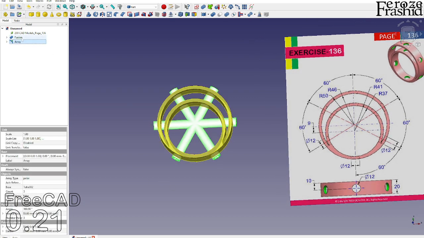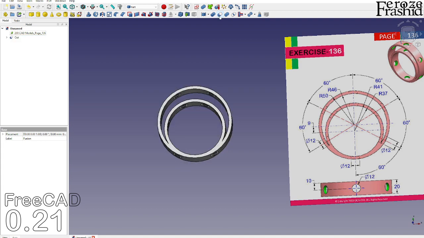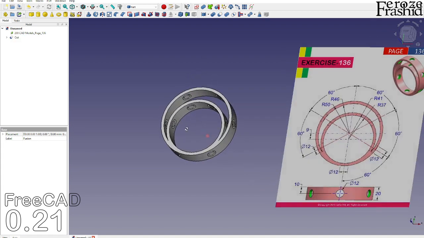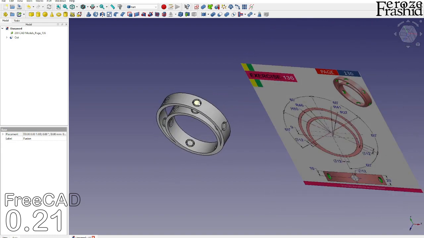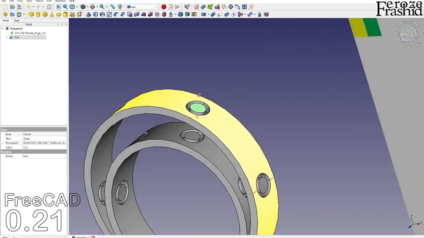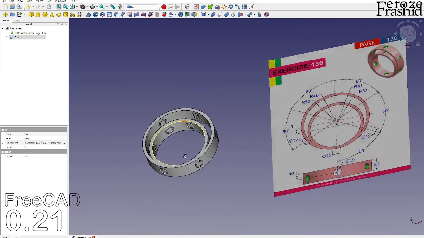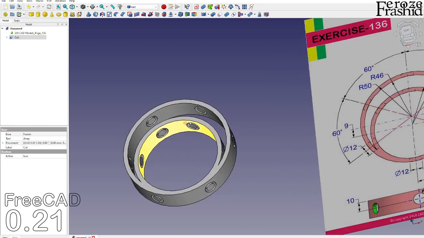Okay, so now what I want to do is take the fusion and take the array out of it, and that is our object. Okay, well, there it is. That's the problem. We have this inner part, right? So thinking about 137 actually did not pay off.